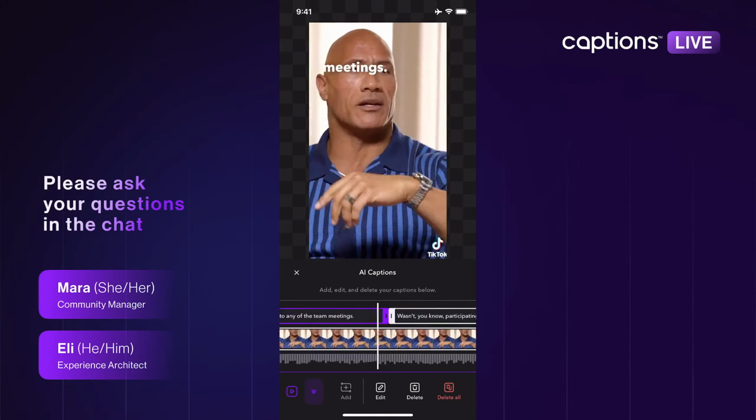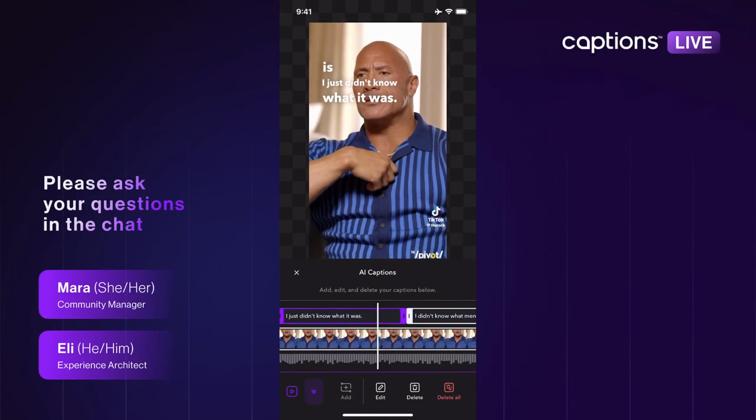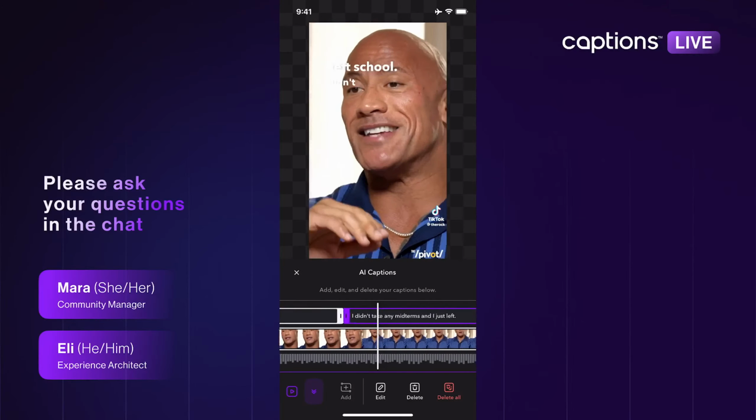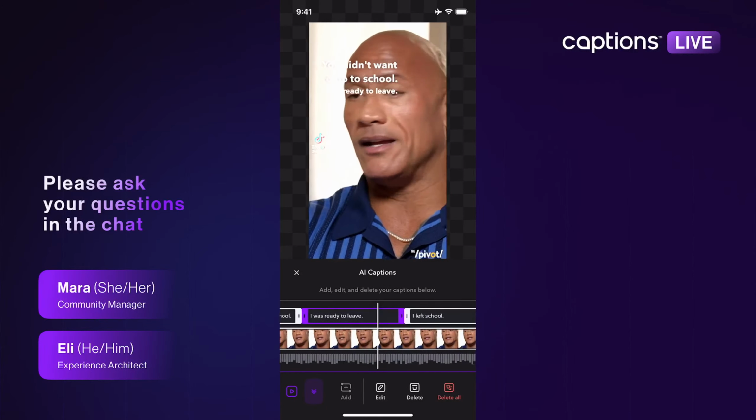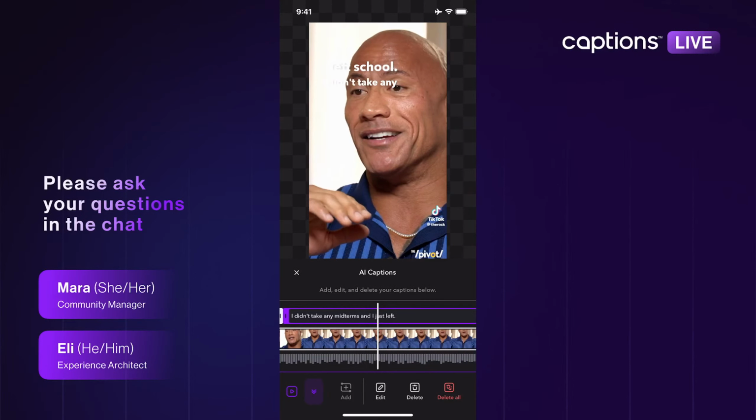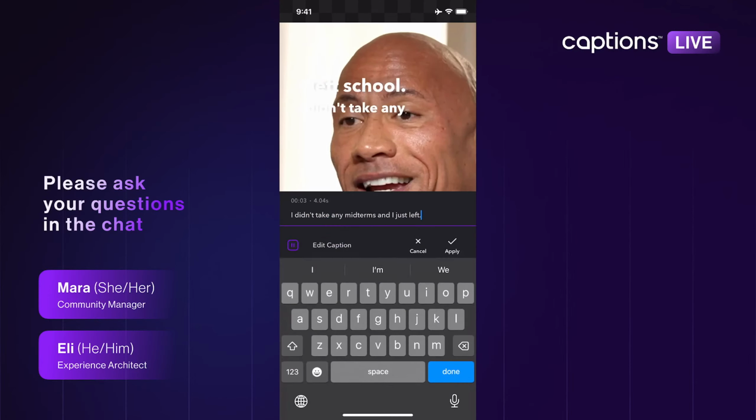So we can actually look through, and as it says here, you can add, edit, and delete your captions below. So you can just look at every single segment here. And if we want to make sure that it was working well, let's say he said midterms and he actually said a different word, you can tap in, take edit, and you can adjust the spelling of midterms right here.